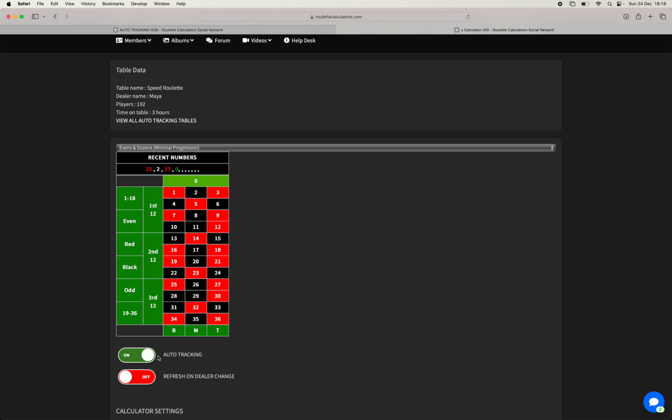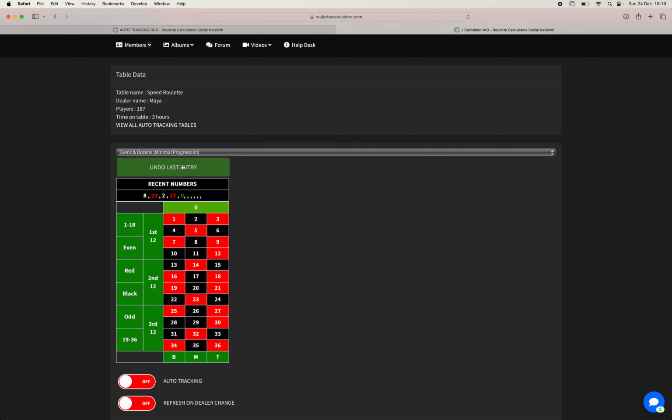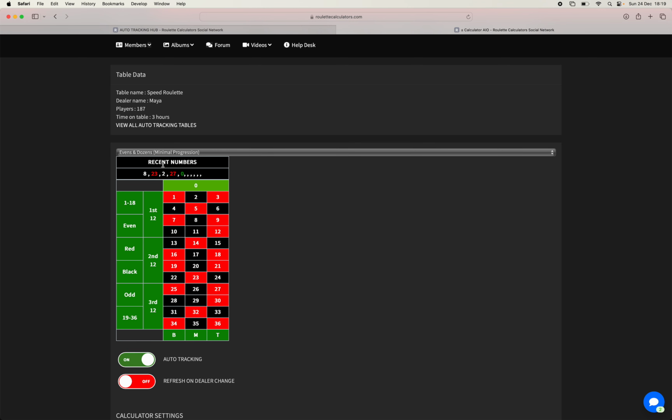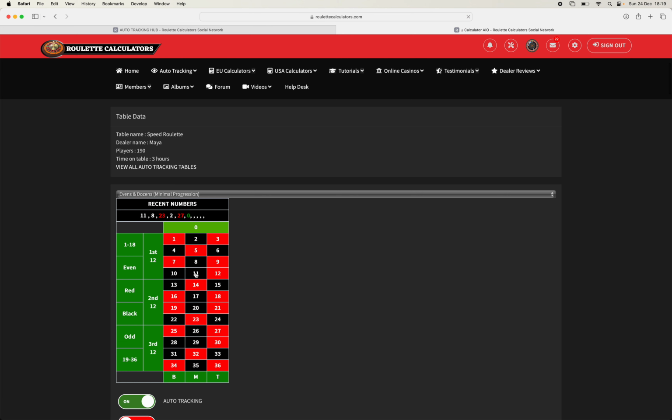We've also got the option to disable auto tracking, so you can see here it's automatically tracking this particular table. If you disable auto tracking, you can then manually submit data. So let me just do that. If I disable that, you will see that this box appears as well, which says undo last entry. If auto tracking's on, you don't have that option to remove the last data, and also you can click on here as much as you want and it won't update. Okay, you can only select the numbers once auto tracking is disabled. So that's how the auto tracker works, and I just wanted to touch on these settings here.